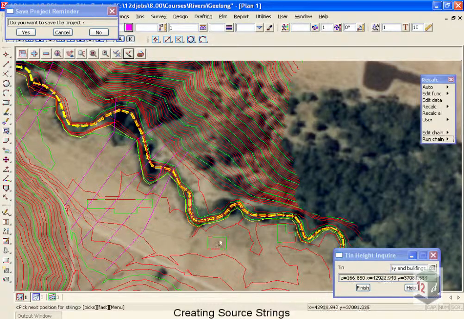Now, we will create a couple more section strings to mark the buildings that we have in the upstream here, and to mark any other changes in cross-sectional area. And then we'll take a look at the right bank string that we have not created yet.